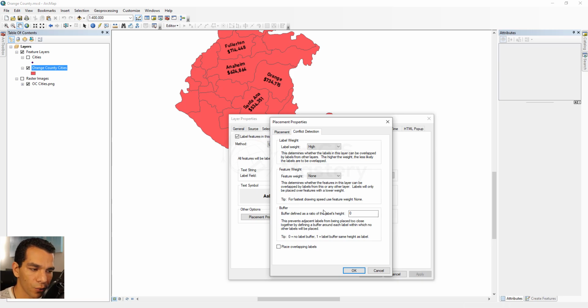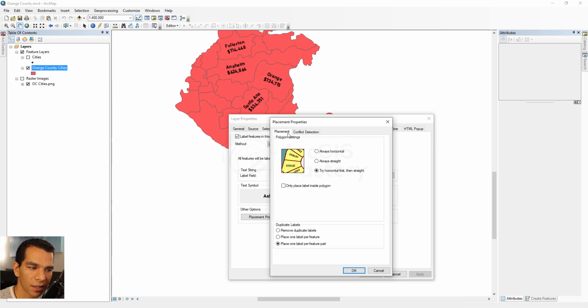And also here you can set a buffer for your labels, so every single label will have a buffer around it, so the other labels cannot come into this buffer, so you make sure that your labels are shown right. So here we will keep everything default, and also keep in mind that the placement for the labels is different from a polygon feature class to a point feature class to a line feature class.